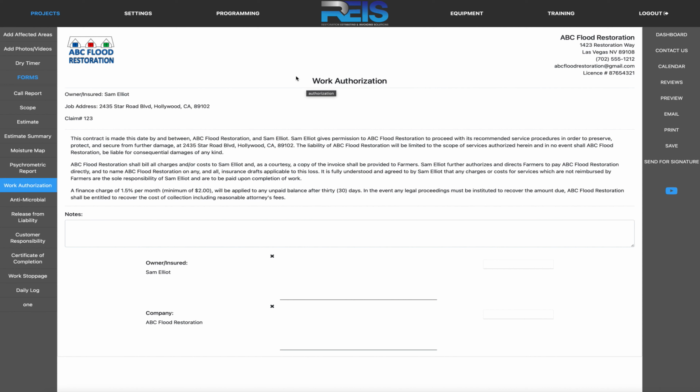And again, under programming, you may want to change this. This could be service contract. This could be anything you want it to be. So again, tremendous flexibility within this program. All this is programmable, as I've been saying.